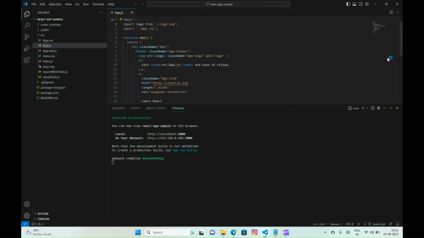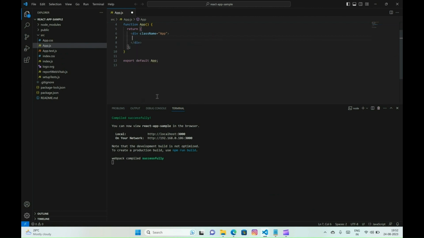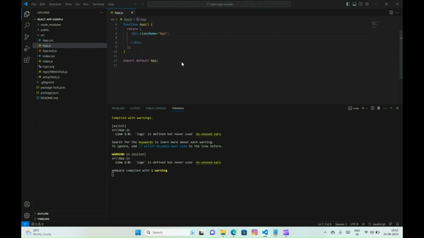To update it, just remove the content in App.js and save the file by clicking Ctrl and S. It will show a blank page on the browser as we removed the content in App.js.